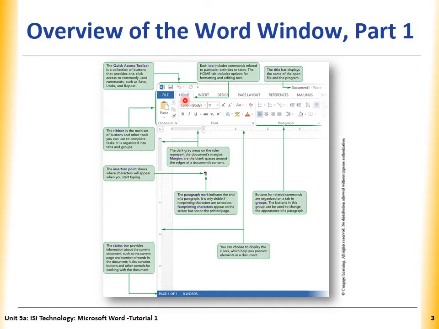Here we have the tabs. See here, it's called tabs. Here we have the home tab, insert tab, design tab. Here we have the title bar. It displays the name of the open file. If you go over here, you're going to see the ribbon. All these are inside the ribbon.